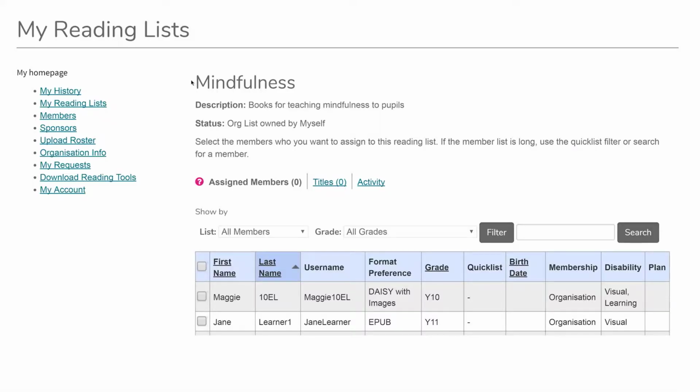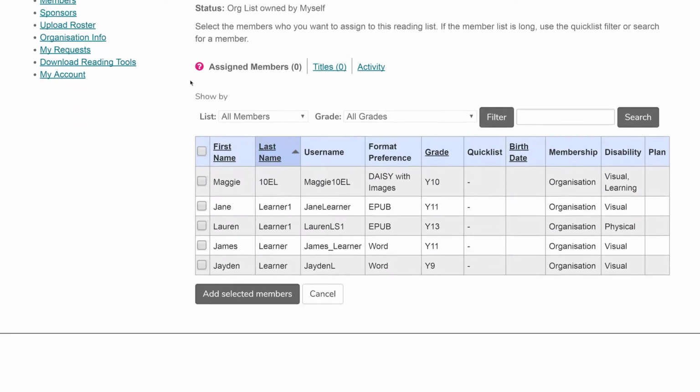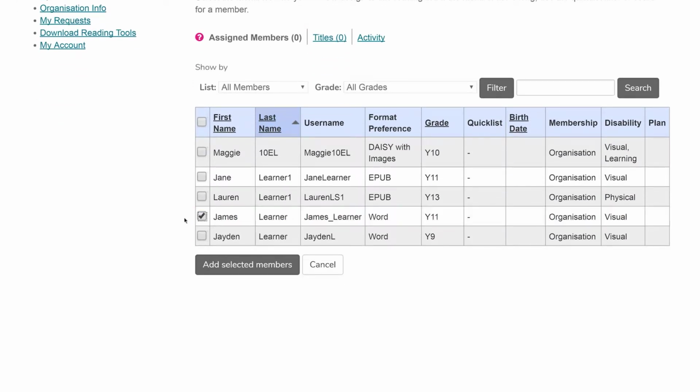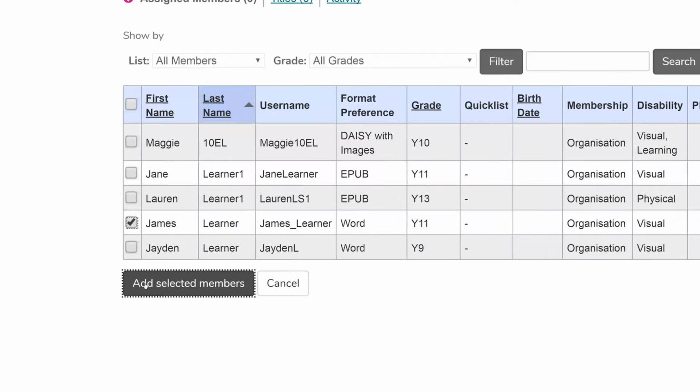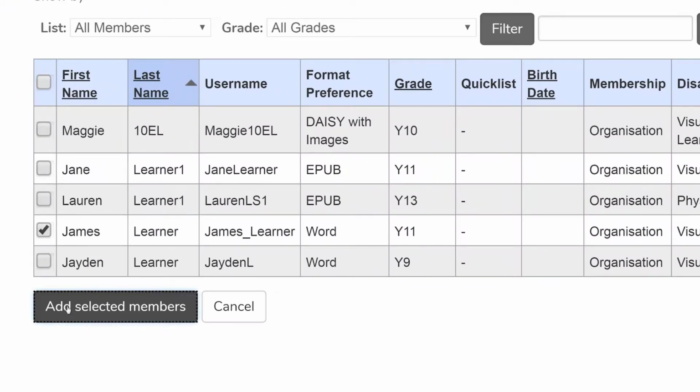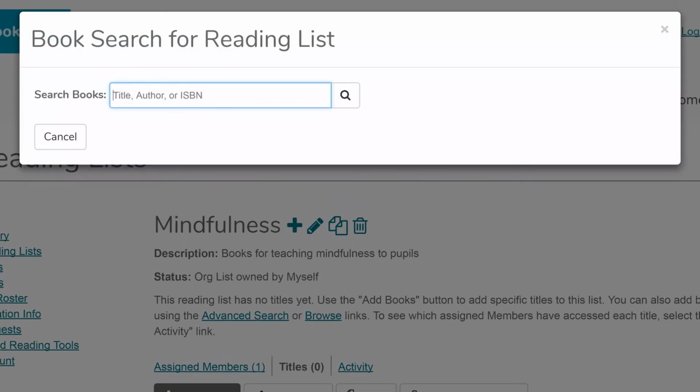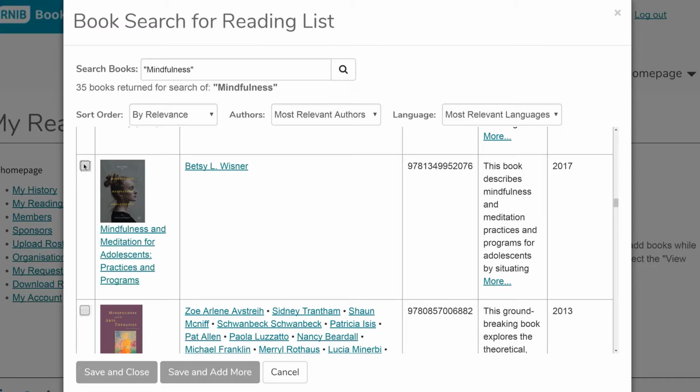After saving the list, you'll be presented with your list of members. Choose the learners you wish to share the reading list with, then select Add Selected Members. A search window will pop up and you can begin finding the books you need. You can search by title, author or ISBN. You can also search using a keyword. To demonstrate this, we've searched using the word mindfulness to find all relevant books on this topic for our list.